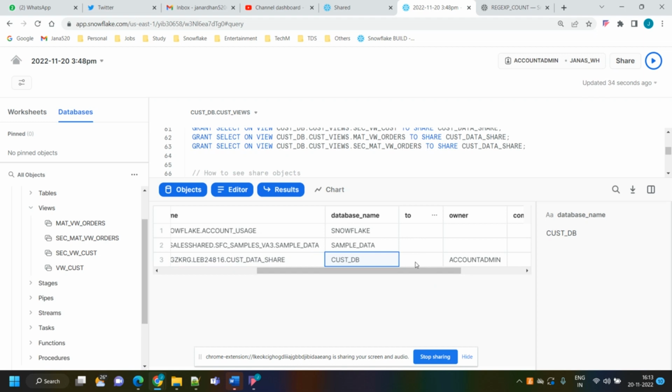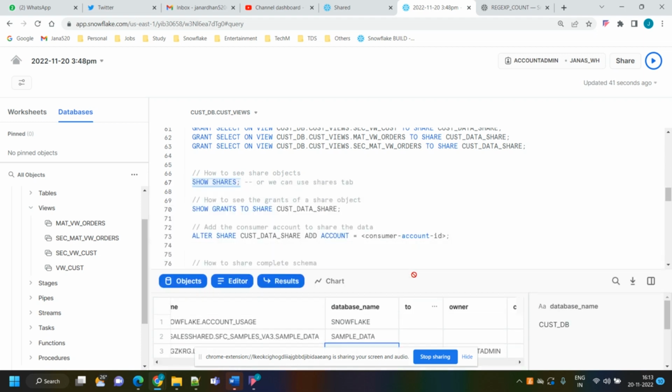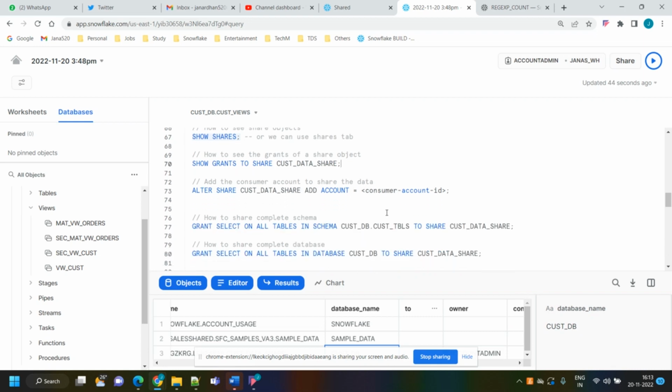As of now, we have created only the share object, but we haven't added the consumer details. That's why it is showing empty. Now let's do that as well.